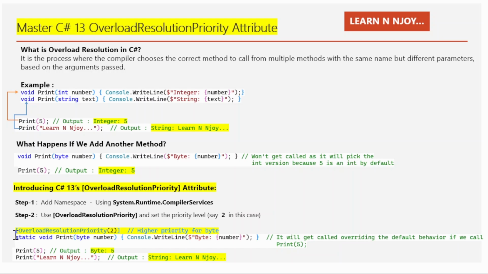So what we need to do is write it above that particular method and set some priority. Here I have set the priority as 2 because I just want to give this method a higher priority for byte, right?